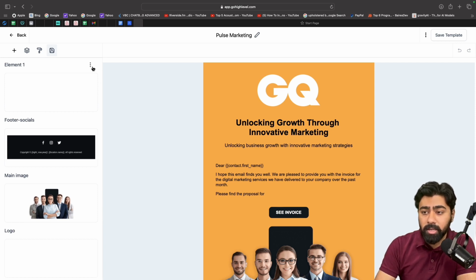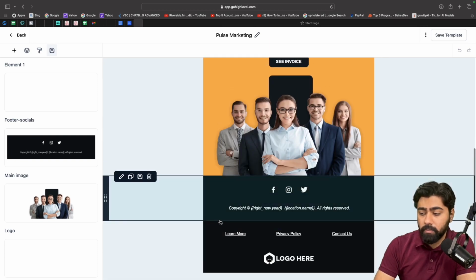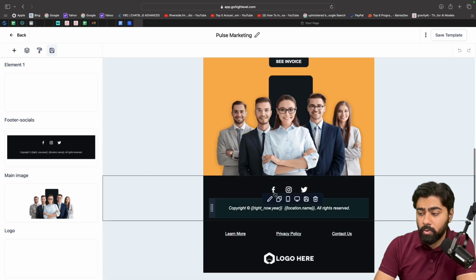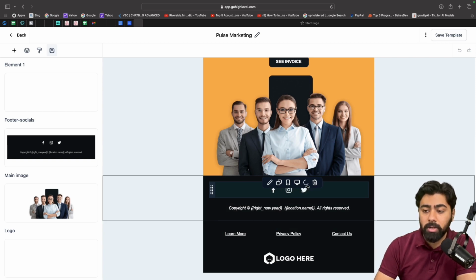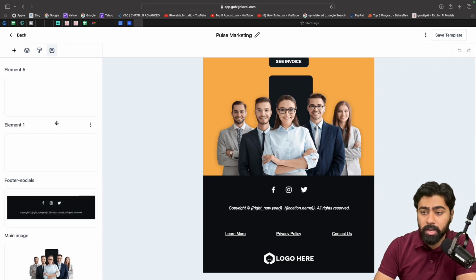And you can easily click on the three dots, either rename them or delete it. So as you can see, I've got footer socials, some of my main images here. That is the same exact thing you can do. And you can even save your footers, all that legal stuff, or if you want to save social icons, it's as simple as click on the save button here, and that is it. And now this will be accessible across all the email templates that you have.